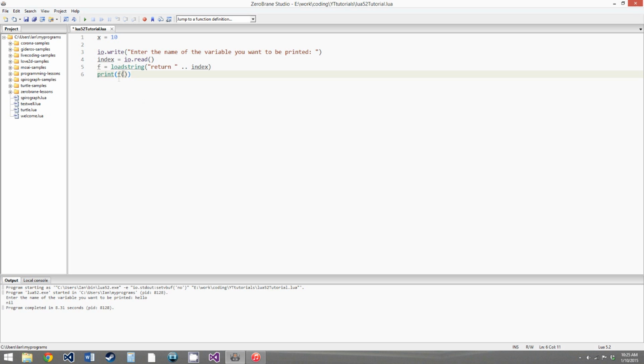So this program will work. We can see it asks us for input: enter the name of the variable you want to be printed. We put in x and we get 10. We can rename this variable whatever we want. We can call it number. And if we run the program and we enter number, then we get 10.